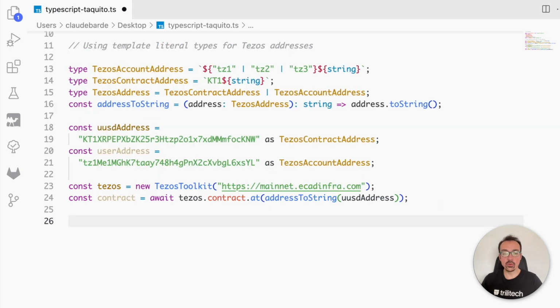In the first example, you can see that the contract address for the UUSD contract is typed as a Tezos contract address and starts with KT1. A user address that starts with TZ1 is going to be typed as a Tezos account address. After that, you can use it in Taquito. For example, when you need to create a contract abstraction, you can pass the address that you created with the Tezos contract address type directly into Taquito using the function that casts the Tezos contract address type into a string.